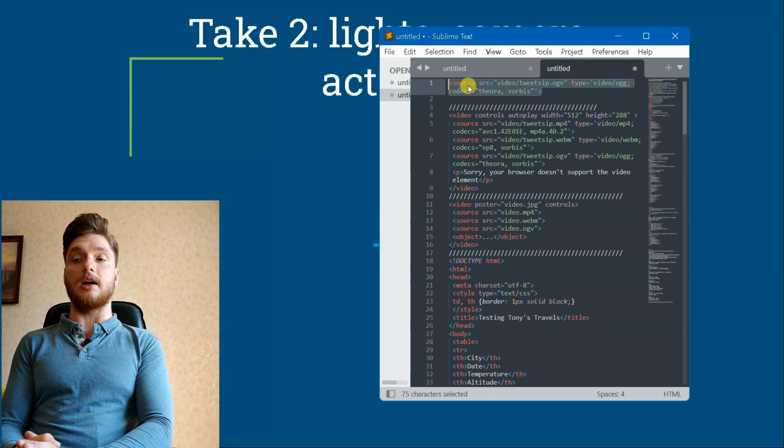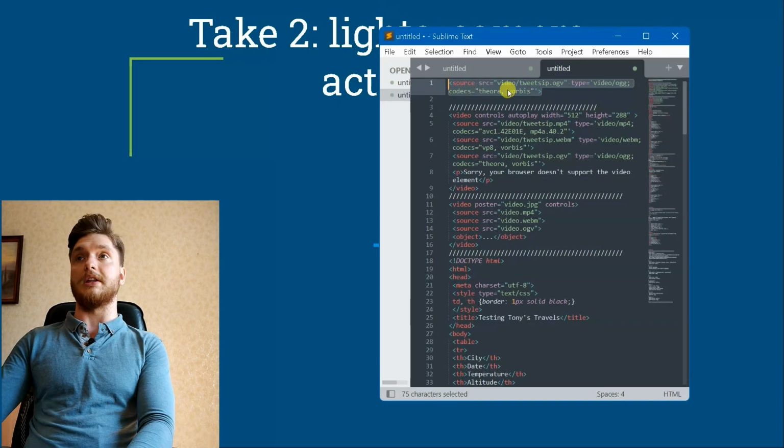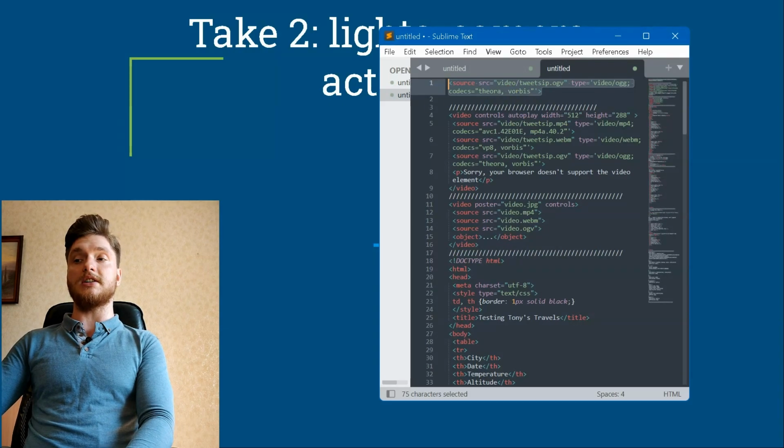This is the MIME type of the video file. It specifies the container format. The video codec is Theora, and Vorbis is the audio codec. Notice the double quotes around the codecs parameter. This means we need to use single quotes around the type attribute.